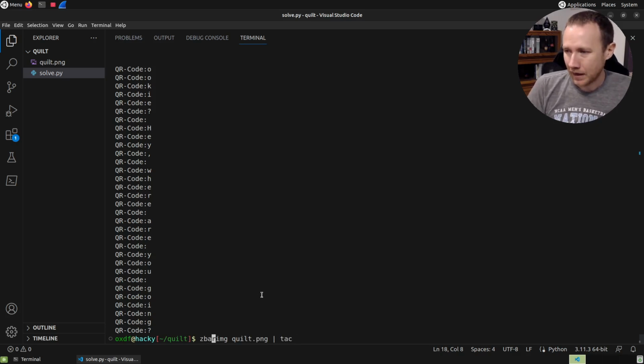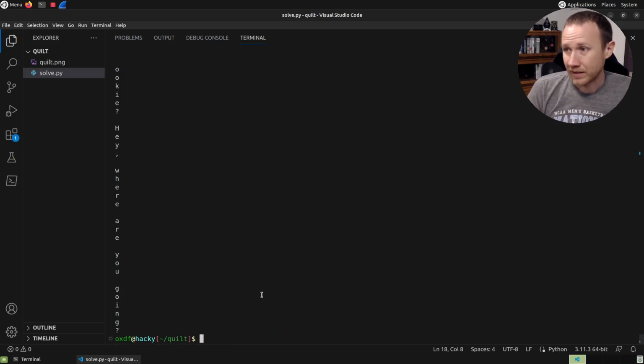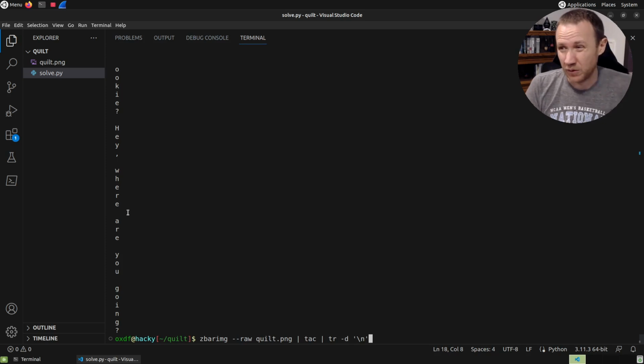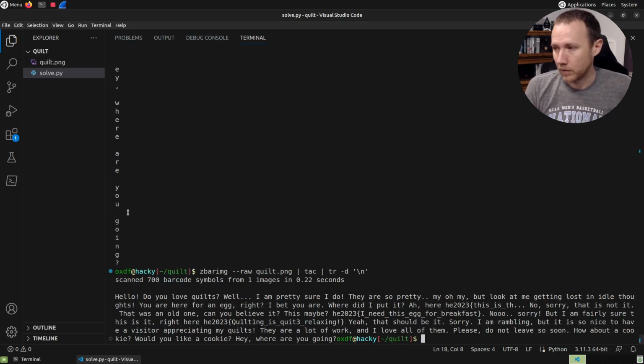I'm going to add, let's see, I think it's --raw here. And now I'm just getting the characters without that QR boilerplate. And then we can do tr -d newline, and that'll just get rid of the newlines. And boom, here we go. And we got our text that way as well. So that's actually the fastest way to solve it, is just use this zbarimg to dump this stuff.